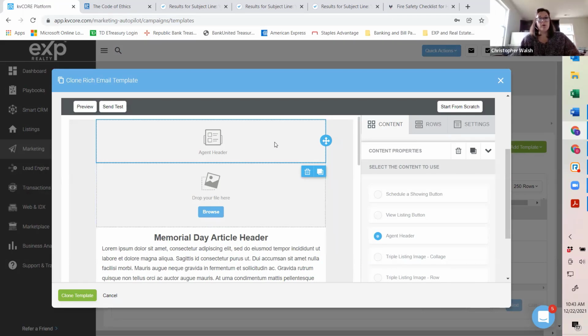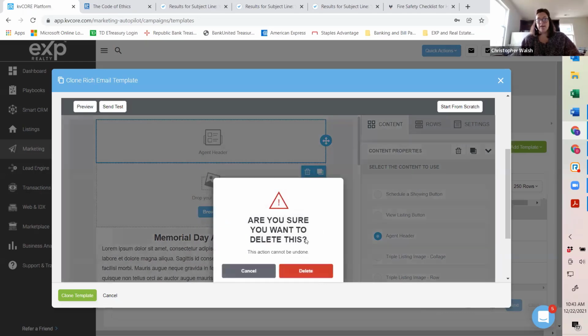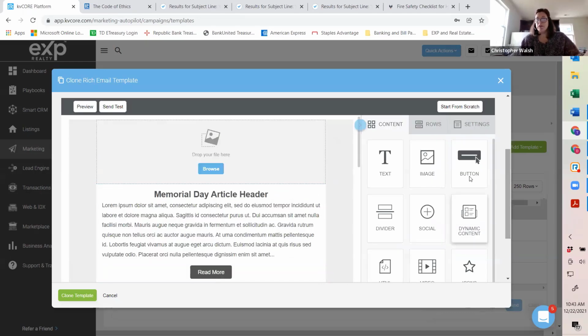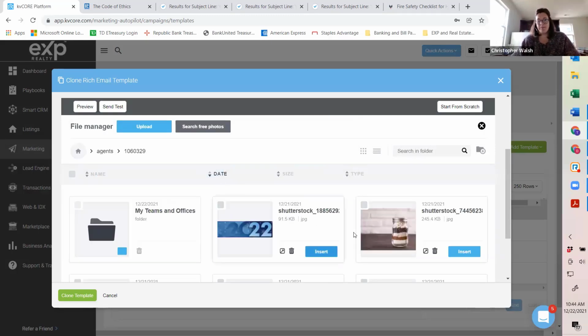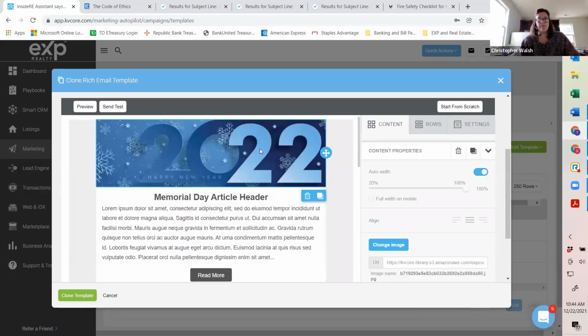I'm going to go ahead. I only want one image at the top of my newsletter for our example. So I'm just going to click on the first one and trash can it. I could always go back using these buttons on the right-hand side and pull a function or a feature back in if I change my mind. But for now, I'm ready to just go ahead and start with my image. So I'm going to browse, and I'm going to go back to that blue 2022 image that I liked from our previous example. So again, we need to work through all the content.